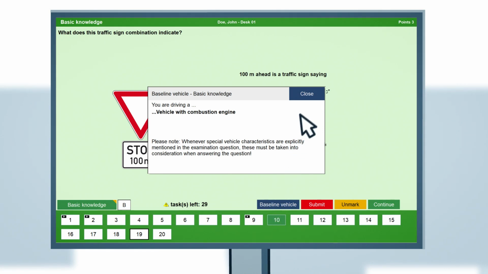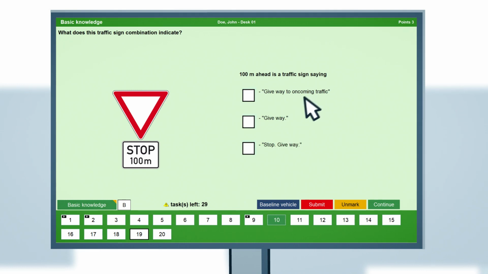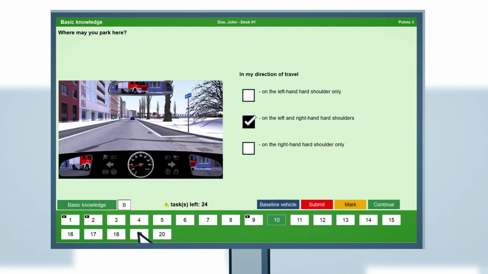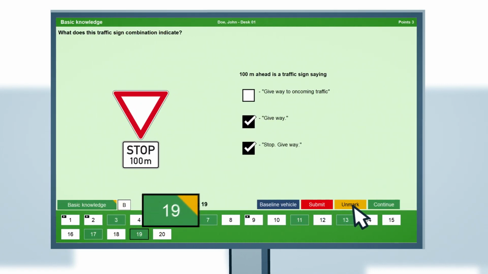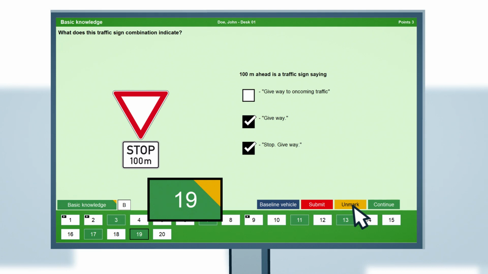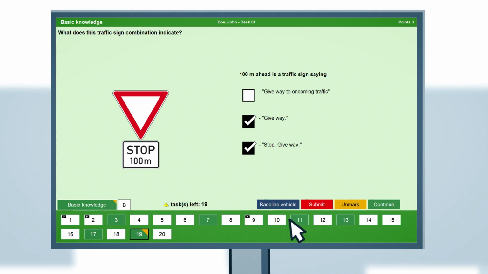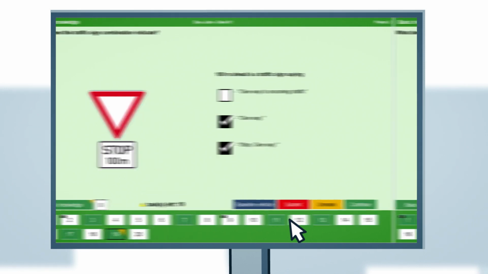The candidate can request that the vehicle specifications for every question are shown again by clicking on the Baseline Vehicle button. The candidate is permitted to work through the questions in any order, return to questions which he has already worked on, and remember questions for later by clicking on the Mark button. The candidate can retain an overview at all times about the questions he has already answered by utilizing the navigation bar, also about how many questions are still to be answered and about which questions he has set a reminder mark. The candidate can always set a marker when he is not yet completely sure about a question and would like to reconsider later again.